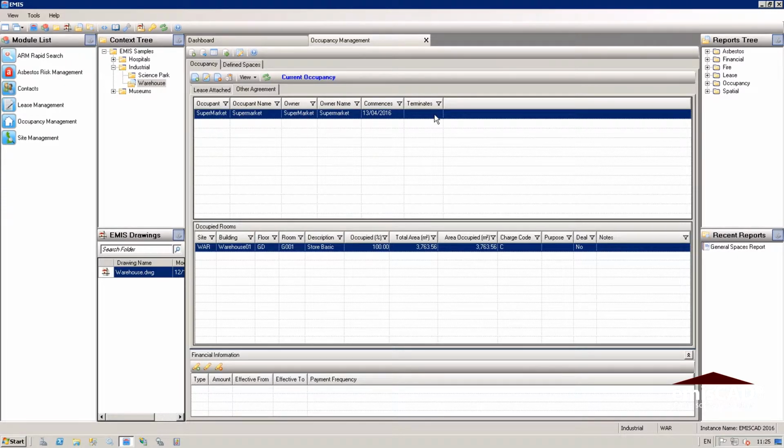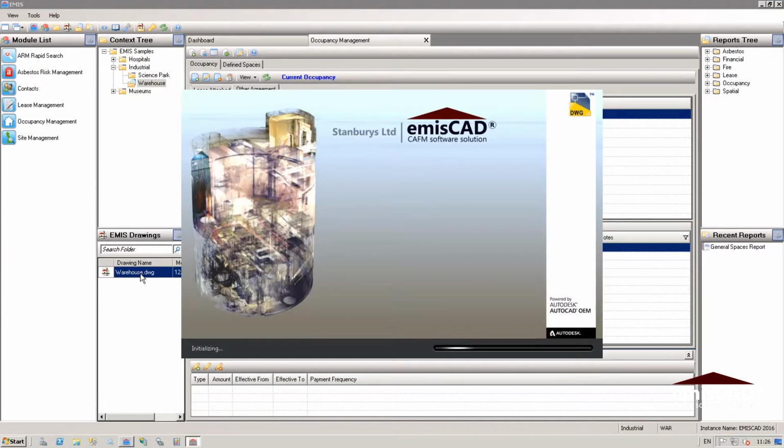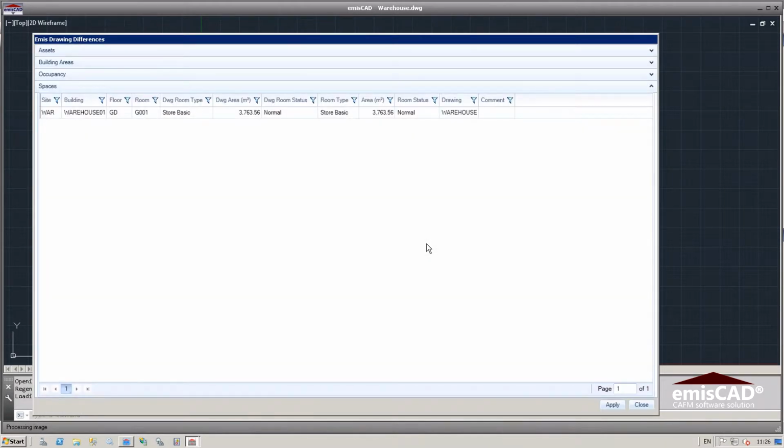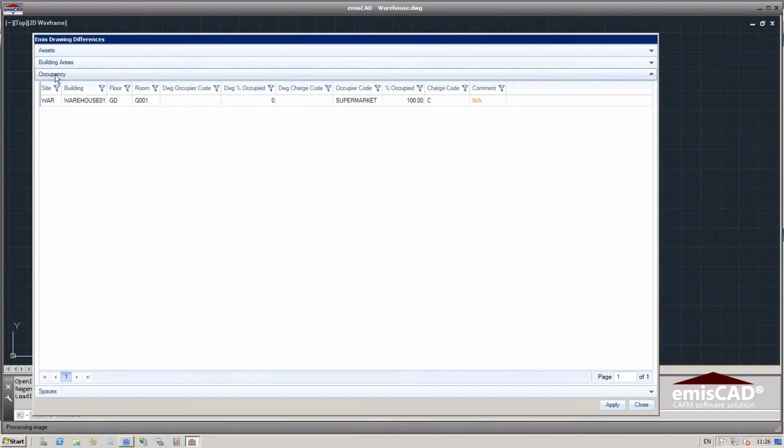Now at this point the drawing doesn't know that there is an occupant in the space, so we're now going to open the drawing. Now when the drawing is opened, it's going to interrogate the database to look for any differences, and these differences will then need to be applied to the drawing. So we do have the option to say yes, let's have a look at those differences. The actual space data hasn't changed, but the occupancy data has, so if we just choose occupancy, and we can see here that at the moment the occupant is unknown within this drawing.